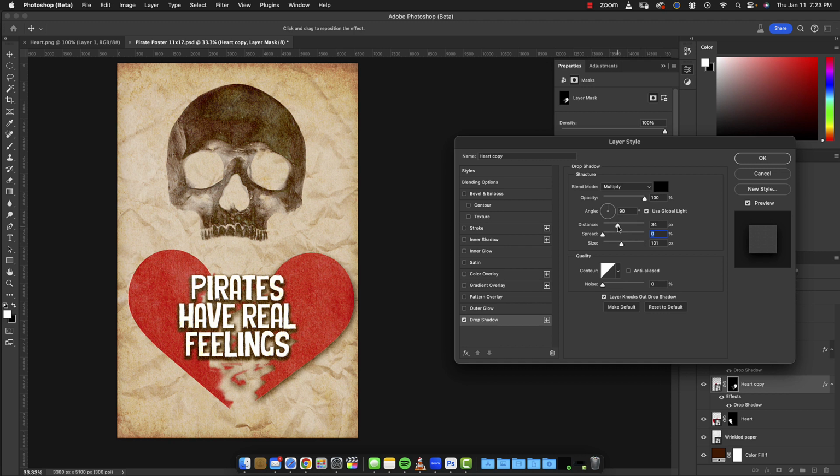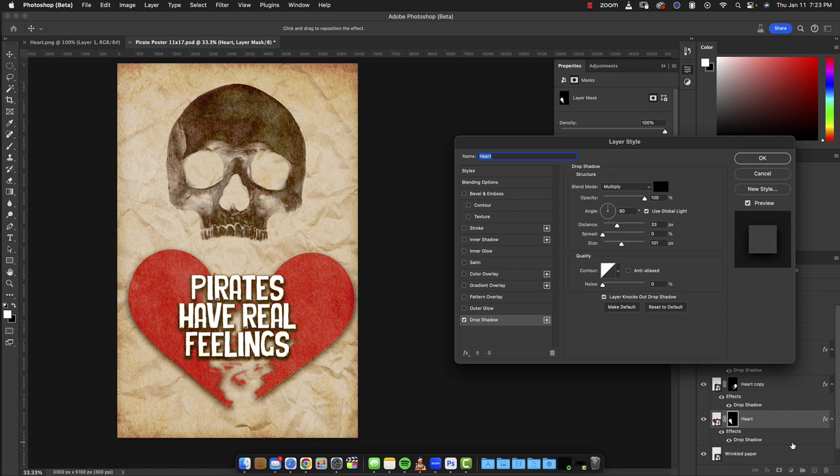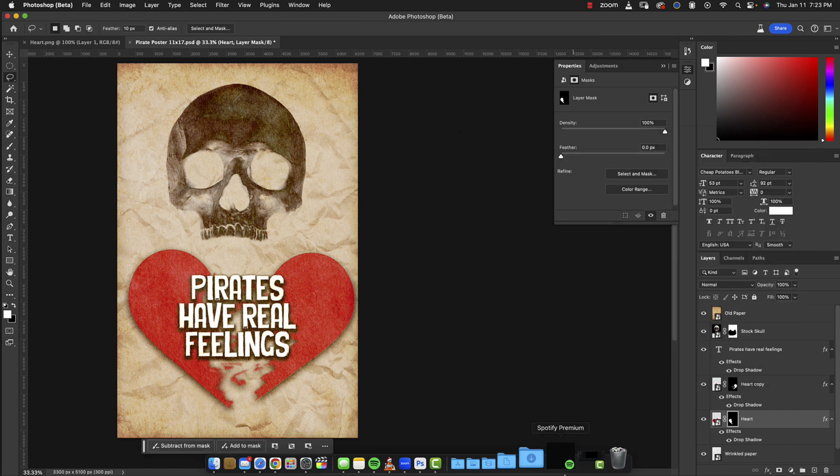And there we go. And then hit OK. And all my settings are going to be identical with this one. And just a little bit of a drop shadow there. You may want to turn it on and off and see, do I really want that? Yeah, I'm feeling that drop shadow.